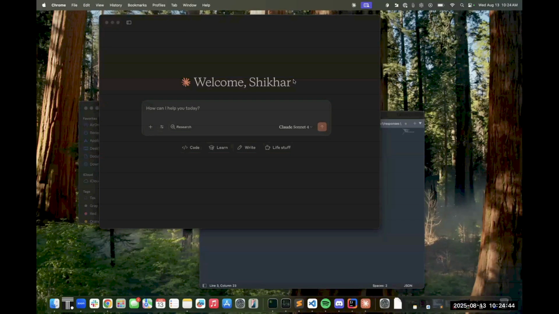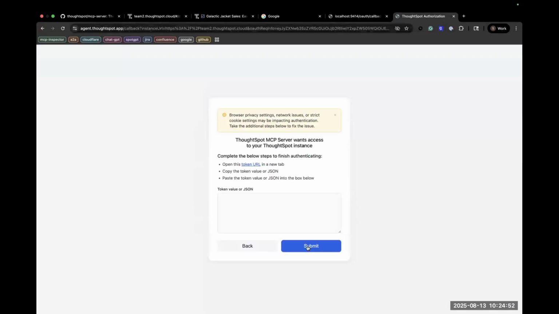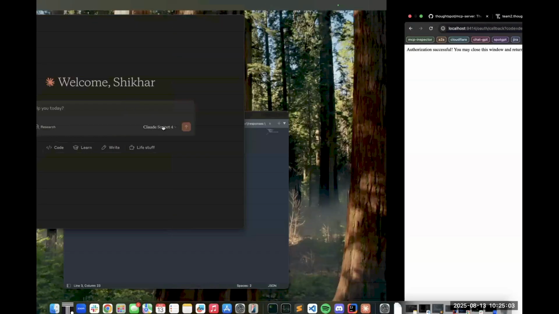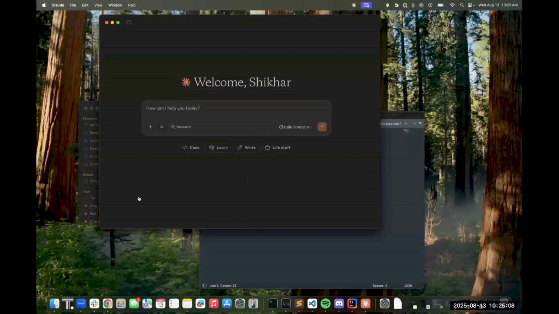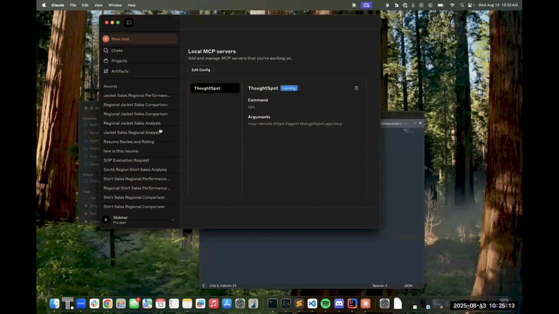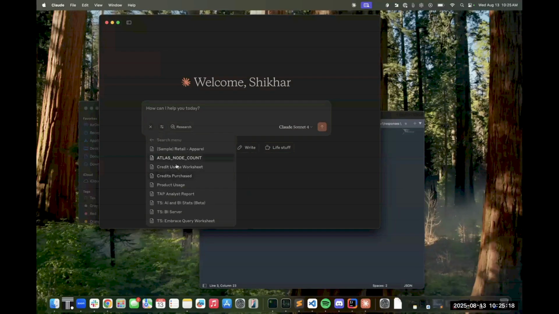I'll add team2.thoughtspot.cloud. I'll copy the token. Yeah, authorization successful. Now it should be okay. It will take a minute, but if I go to settings, developer, yeah, this is running. That's the install. This should be okay. Yeah, so all the tools came up, and we can add the data source info as well.